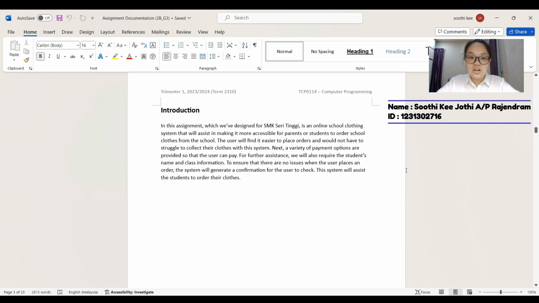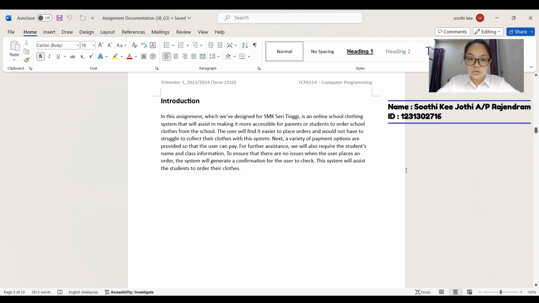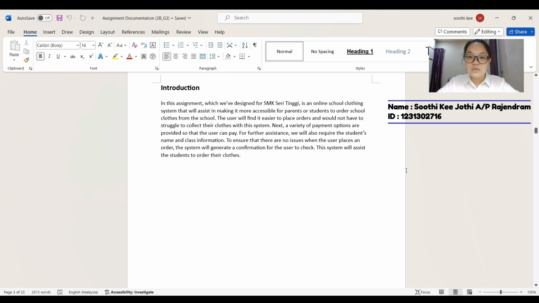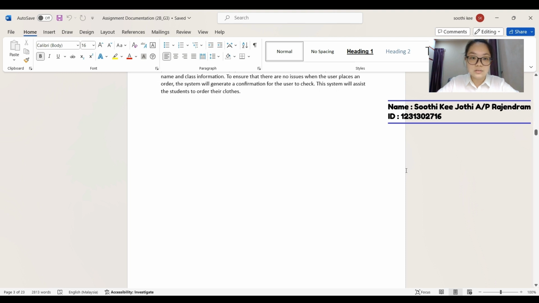So for the introduction of this assignment, we have decided to design an online school clothing system for SMK Suritinggi that will assist in making it more accessible for parents or students to order school clothes from school. The user will find it easier to place orders and will not have to struggle to collect their clothes with this system. Next, we also provide a variety of payment options so that the user can pay online. To ensure that there are no issues when the user places an order, the system will generate a confirmation for the user to check. This system will assist the students to order their clothes.